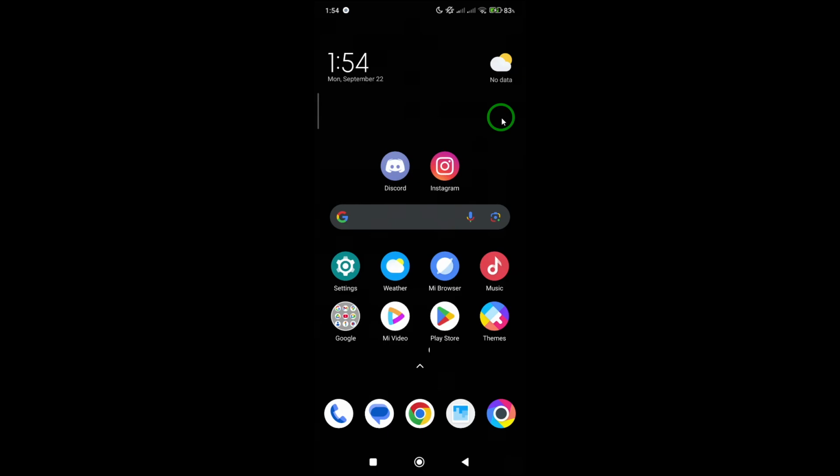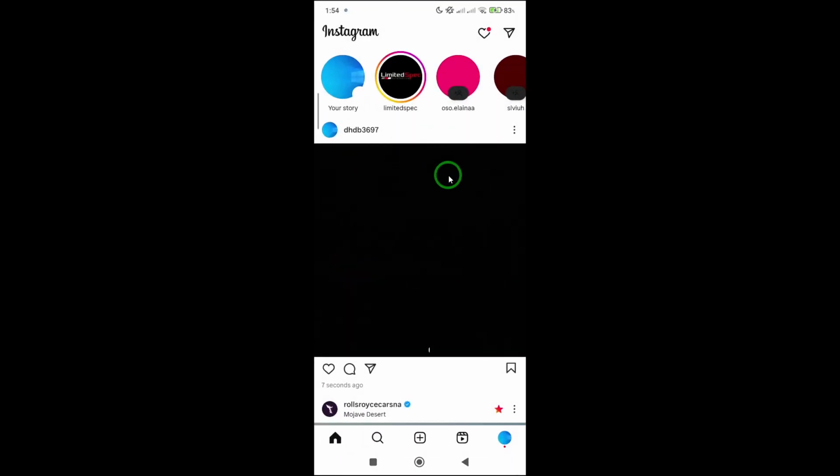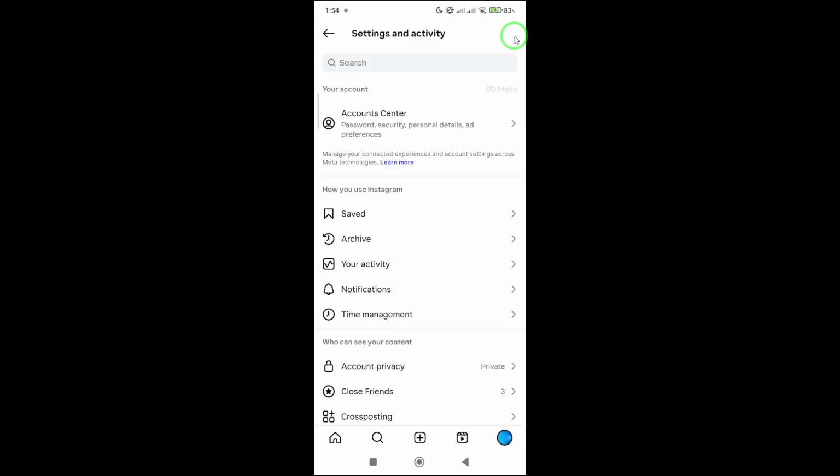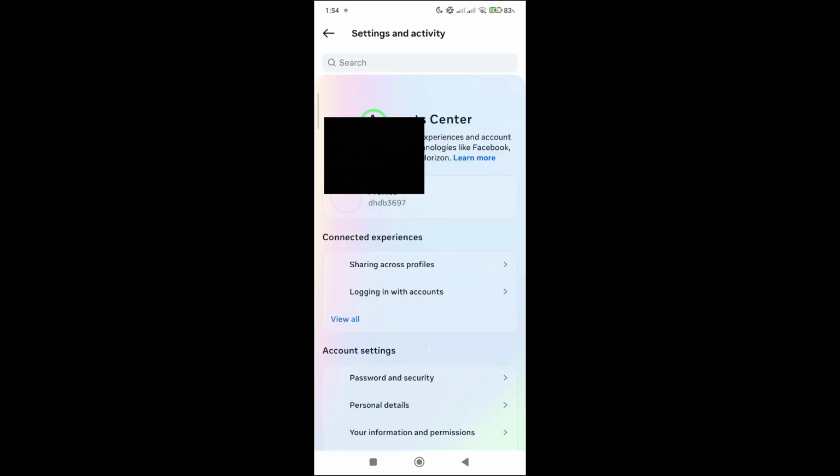First, open the Instagram app on your phone and make sure you're logged in to the account you want to delete. Once you're in, head over to your profile by tapping the profile icon at the bottom right corner. Next, look at the top right of your profile screen and tap the three lines icon. This will open a menu with different options. From here, select Account Center. This is where Instagram centralizes most of its settings connected across Meta platforms.